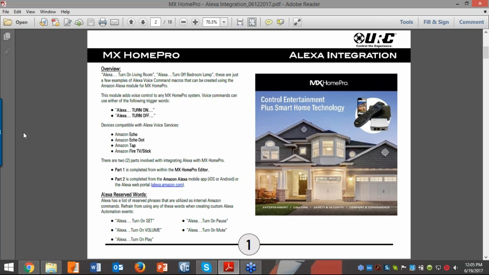Because of this skill, the way that we tell the Alexa device to use the URC Smart Home skill is by triggering it with the phrase "Alexa turn on" or "Alexa turn off." Once your Alexa device hears the phrase "Alexa turn on" or "turn off," it automatically knows to start looking for the scene from the URC Smart Home skill, as opposed to any other third-party skill or any native skills that were built into the Amazon Alexa device.